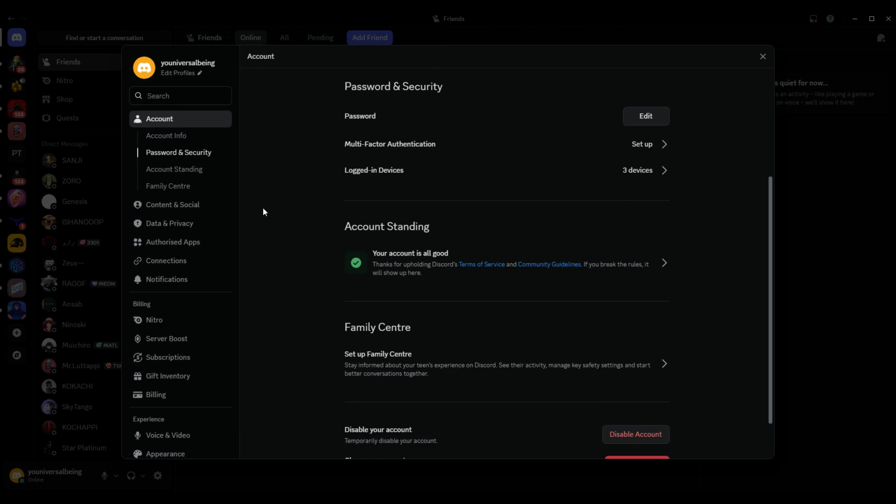It's a quick process once you know where to look, and now you can move on to adjusting any account security settings you need.